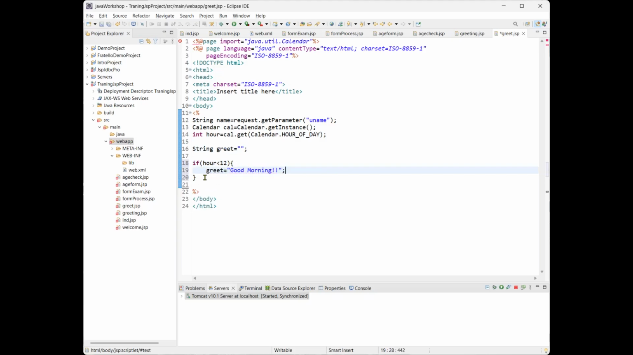And else, another condition: if hour is less than 18. 18 is because it's the 24-hour time, right? So here I'm giving greet equals Good Afternoon, and a semicolon. And again I'm taking one more else: if it is after 6, it is evening. So I'm taking it without a condition and saving the message in greet.